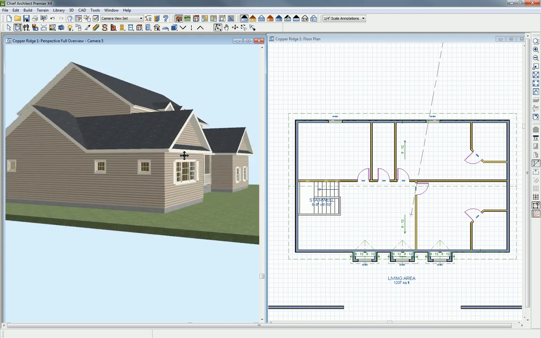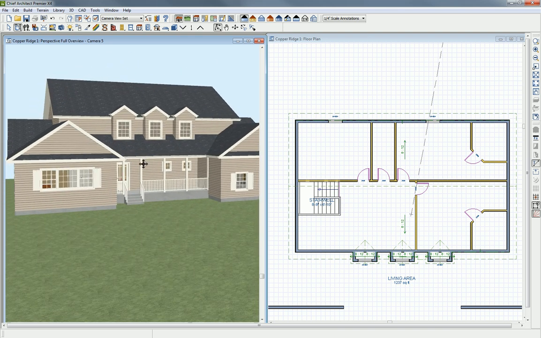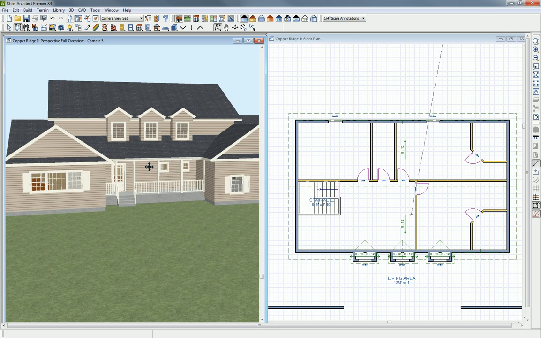And as I mentioned, we're going to get into creating our kitchen design. So let's get into that next.